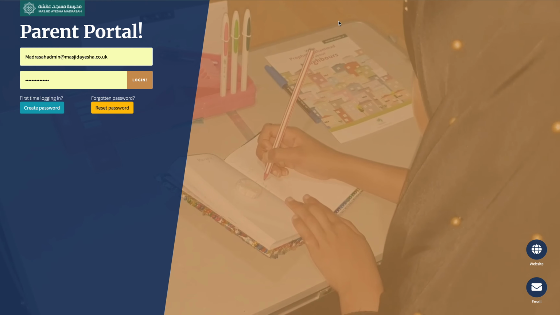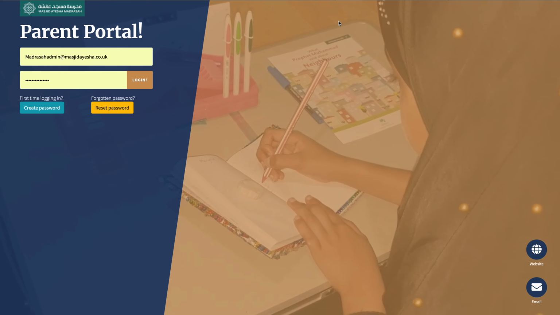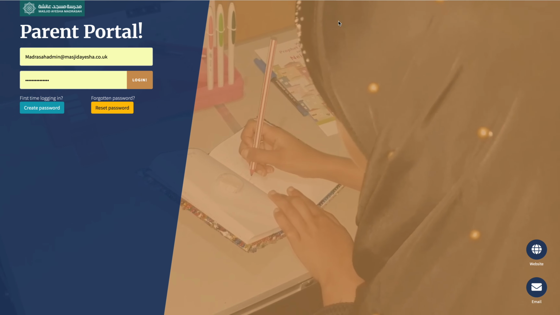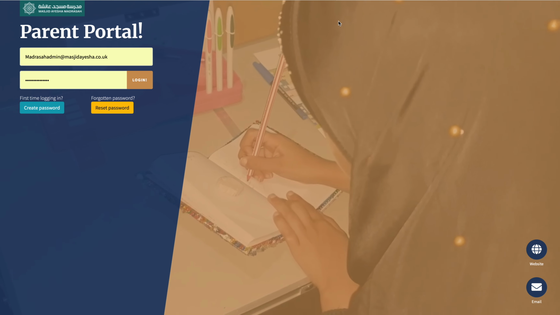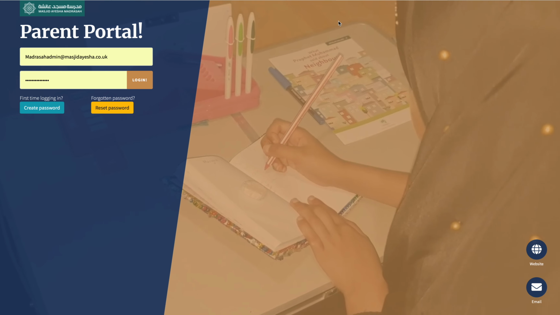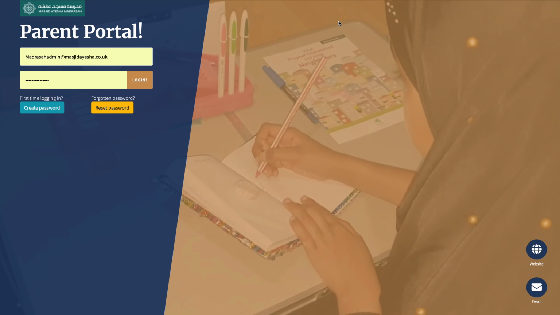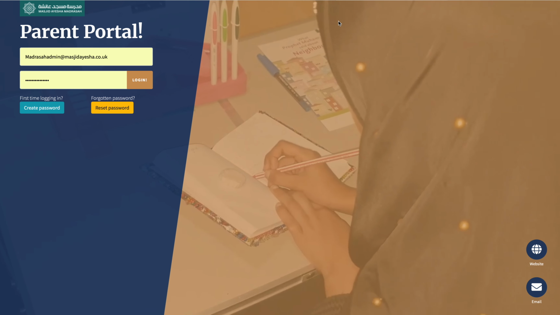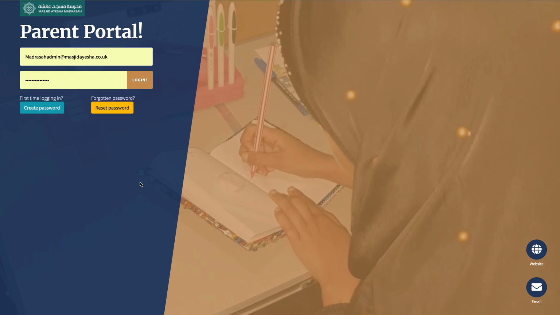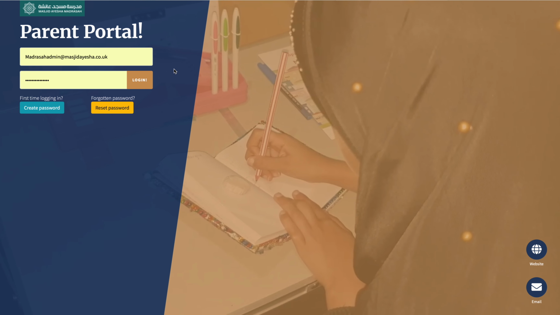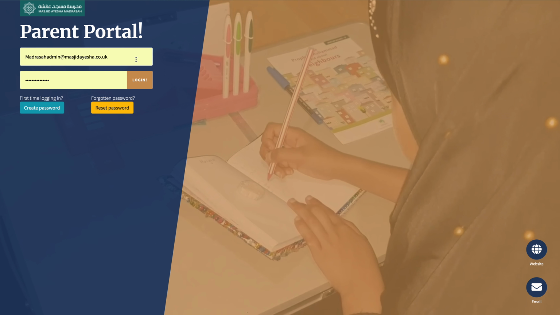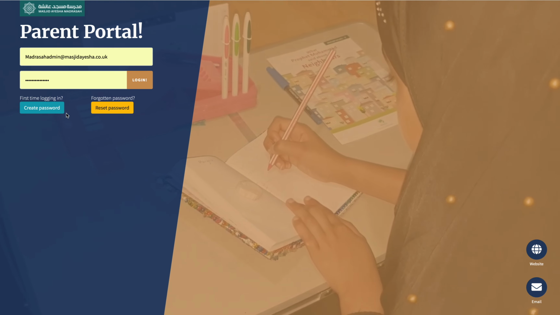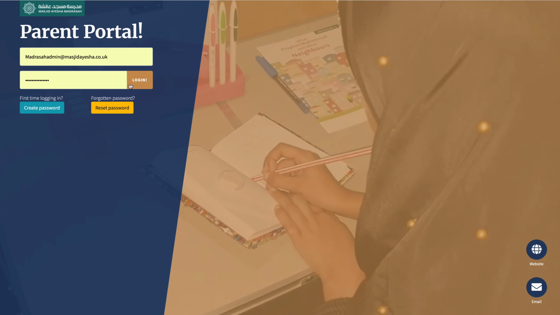Alhamdulillah, after several months, we have launched the parents portal for Masjid Aisha Madrasah. This is a short tutorial to show you how to navigate through the portal and explain some of the features we have on the portal. So, first of all, the email that you use to register your child with our madrasa, you use that email and then you create a password first time logging in.